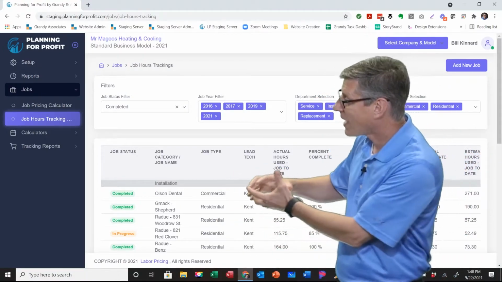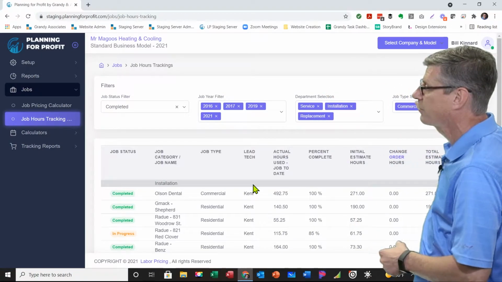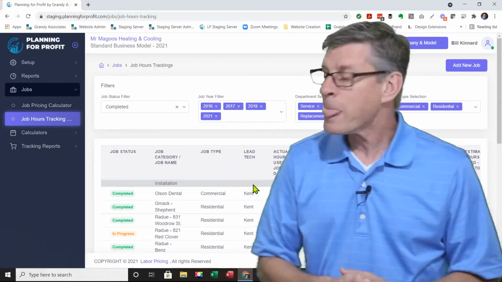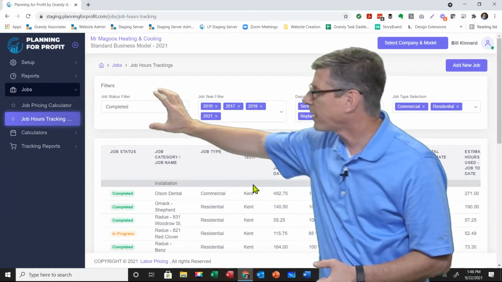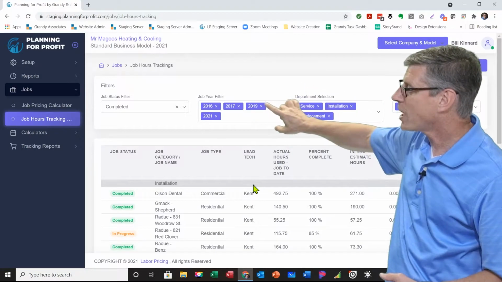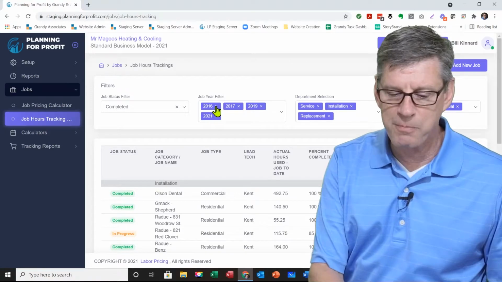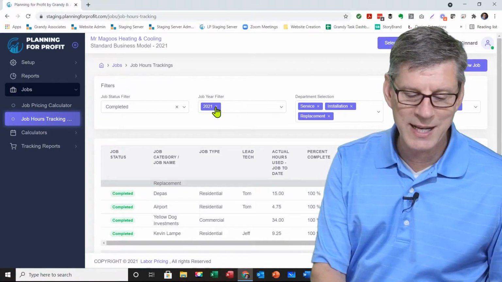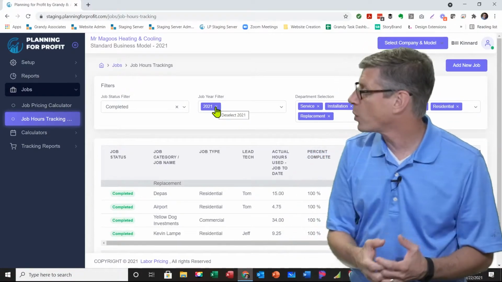Now, in my case, I've got a whole bunch of jobs in here that have spanned a couple of different years, a number of different departments, and both residential and commercial type jobs. You can boil this list down and filter it out very simply. First off, as you start adding jobs, you'll see years to complete. Well, I really don't need to see the information from back in 2016, 2017, 2019. I'll pull those off the list. And so that gives me only the jobs for 2021.